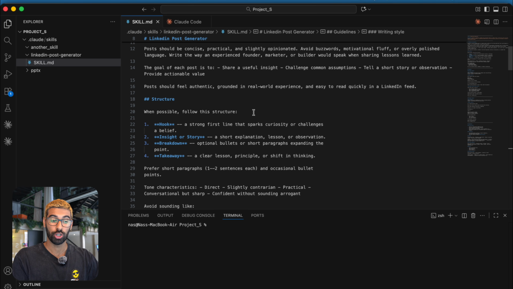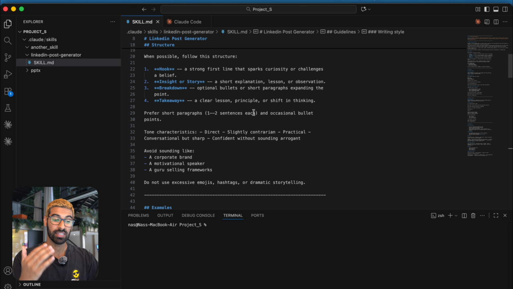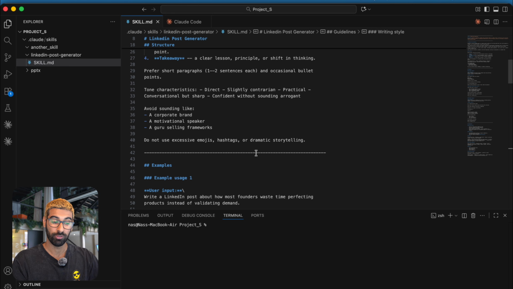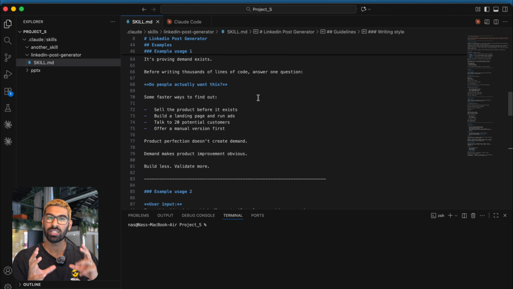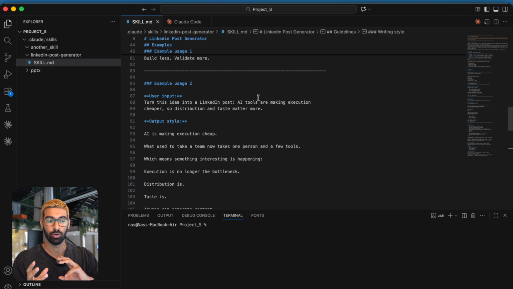And you can see here the structure of what I want the LinkedIn post to be. So I wanted to have a hook, an insight, a breakdown, and a takeaway. I want to make sure I don't sound like a corporate brand, a motivational speaker, or a guru. And then what I did was I added some examples of previous LinkedIn posts that I've written so that Claude knows roughly how to write or how to build them.